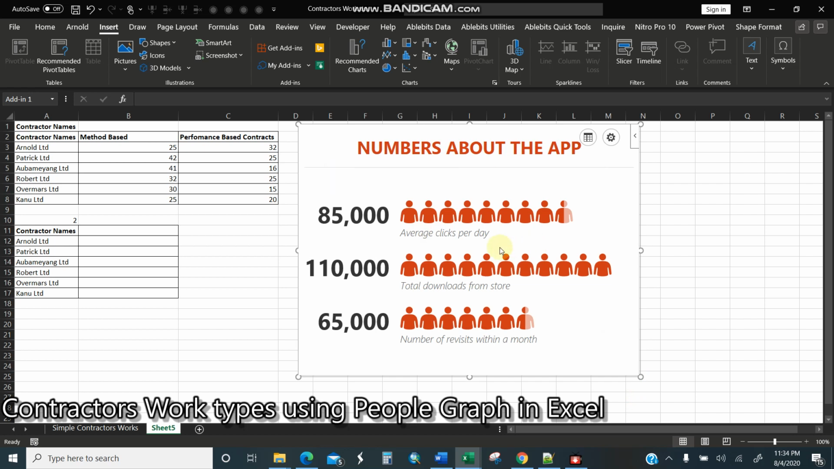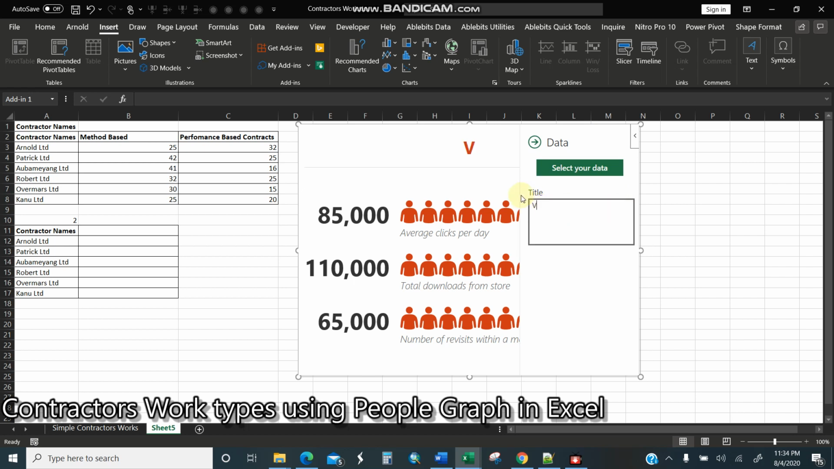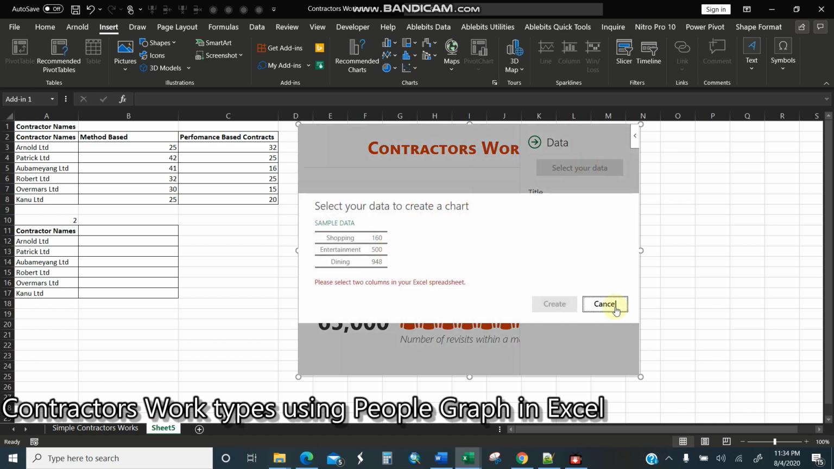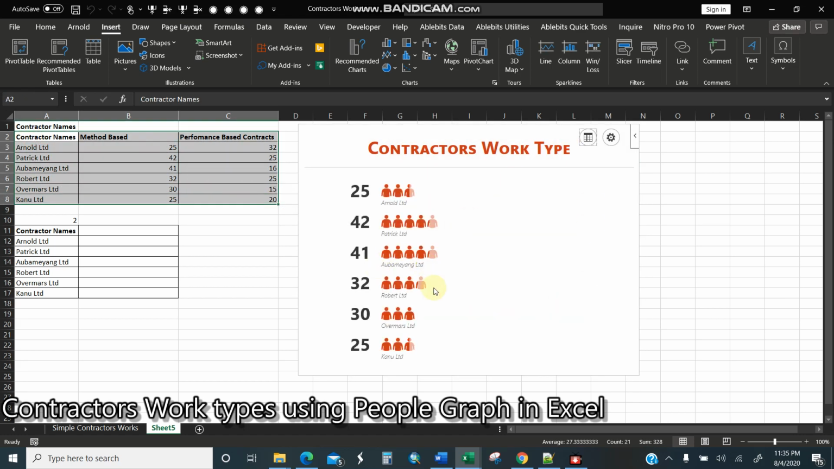The first thing here just shows you an overview, so you can keep it simple like this. Just click here, and you can give it the title, contractors work type. Then you select your data. This is just preliminary, it doesn't show anything and doesn't link anything. I do the selection. Okay, this is just the preliminary information you have. So this is the first procedure.